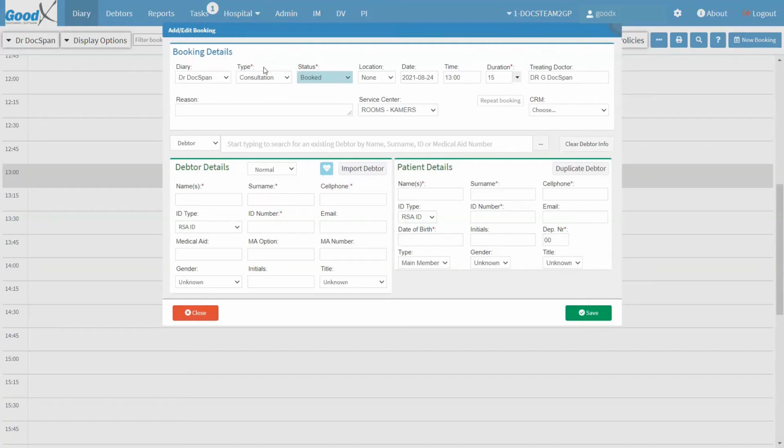In the Type drop-down, select the Walk-in option. Because we chose the walk-in booking type, the booking status will automatically change to arrived. Ensure that the following information is completed and correct in the booking details section. The diary must be the diary of the doctor that the patient came in to see.